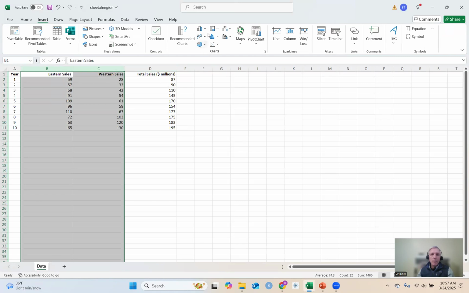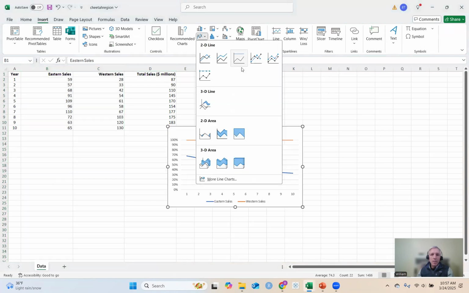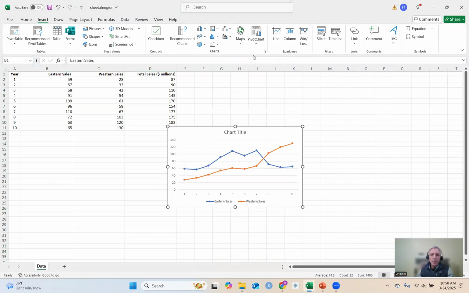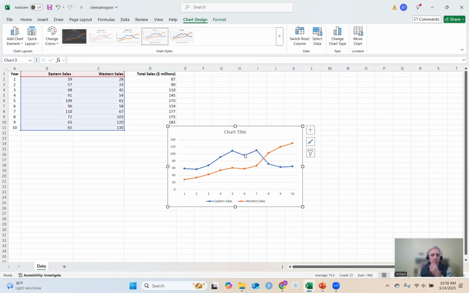So when I say insert in this case, now Excel gives me a little preview of what the chart's going to be. There's a couple different ways I can do it. Let me start with this one. Okay, so this is I think what's reproduced in this slide. The blue is Eastern sales and the orange is Western sales.